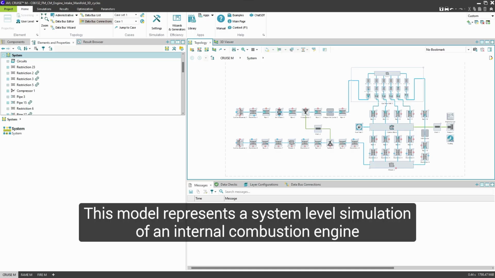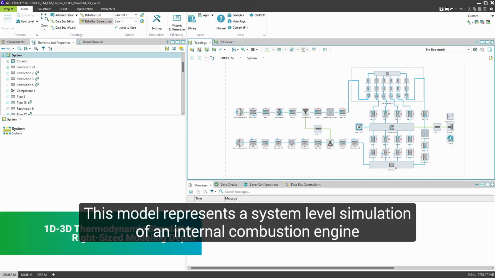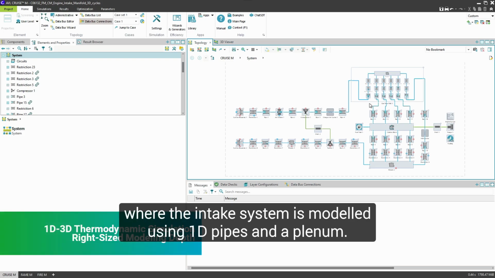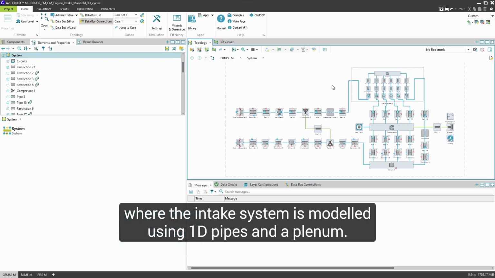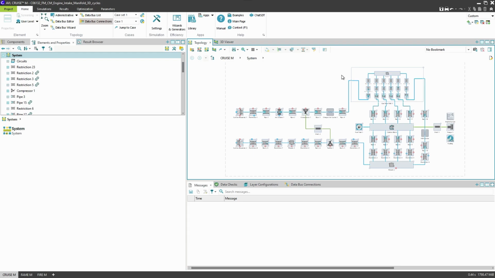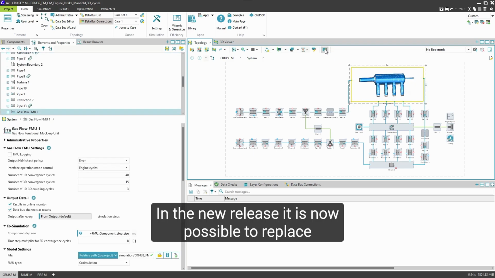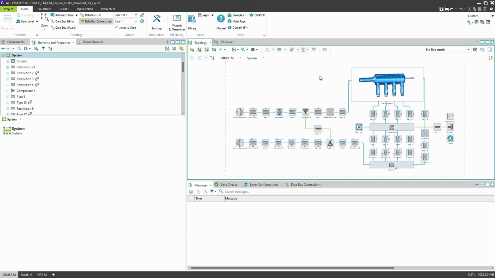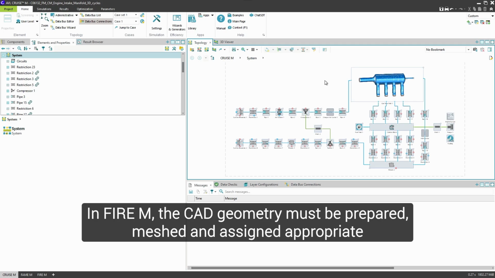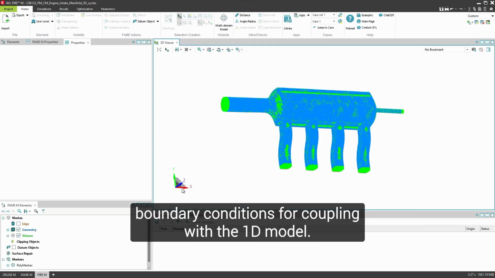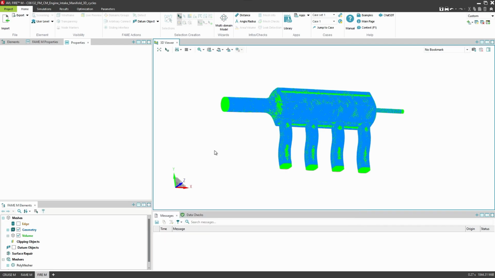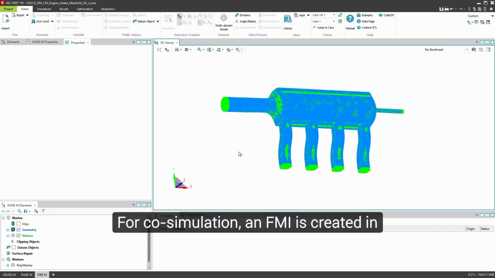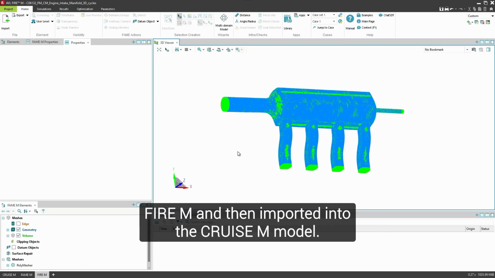This model represents a system-level simulation of an internal combustion engine, where the intake system is modeled using 1D pipes and a plenum. In the new release, it is now possible to replace specific parts of the system with a 3D CFD model. In Fire M, the CAD geometry must be prepared, meshed, and assigned appropriate boundary conditions for coupling with the 1D model. For co-simulation, an FMI is created in Fire M and then imported into the CRUISE M model.